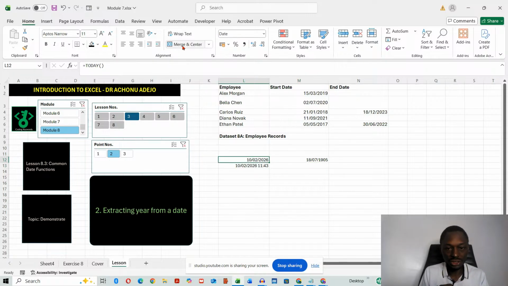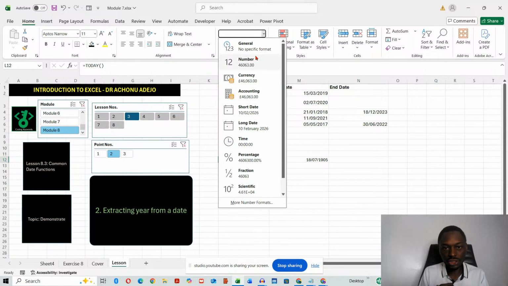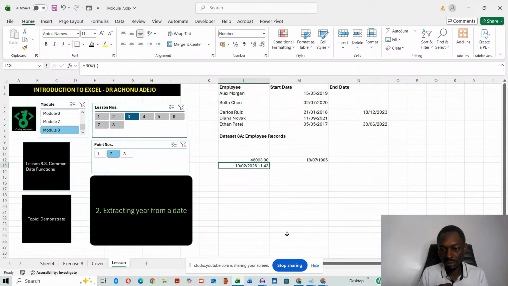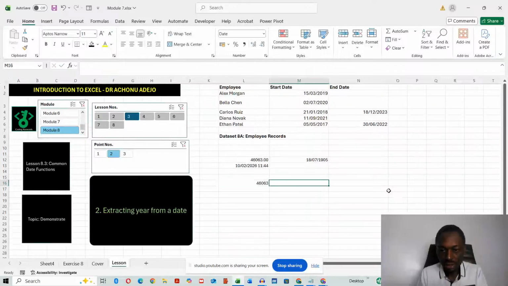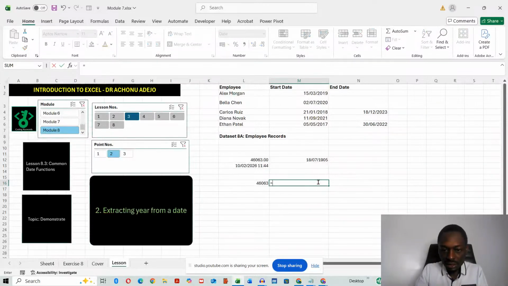So let me change this. Come over here, change it to number. And let's see. Okay, so let me write this here. 46063. That's a serial number. And now let me use the year function, pick that serial number.